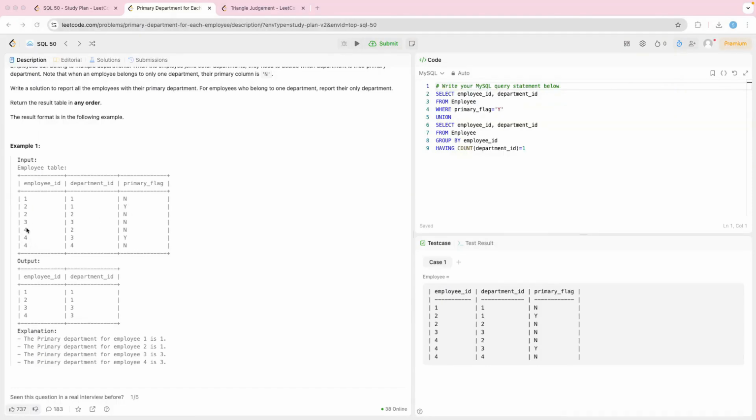Similarly, for employee ID 4, it belongs to multiple departments, but it can have only one primary department. So for department ID 3, the primary flag is Y, and for all others it is N. So we can see for employee 1, it belongs to only one department, so anyhow we have to return 1. For 2, the primary department is 1, so we have written 1. For 3, it belongs to only one department, so we'll return 3 only. And for 4, the primary department is 3, so we have returned 3.